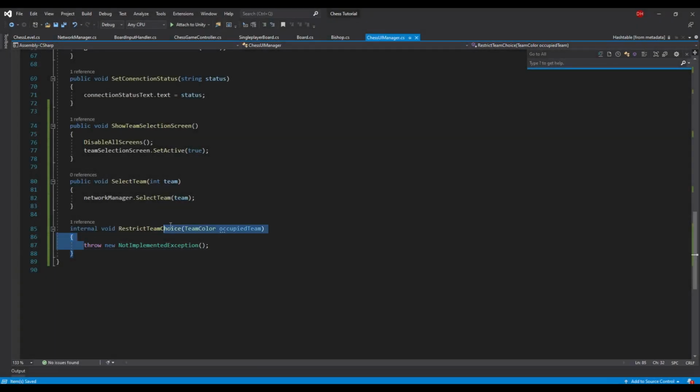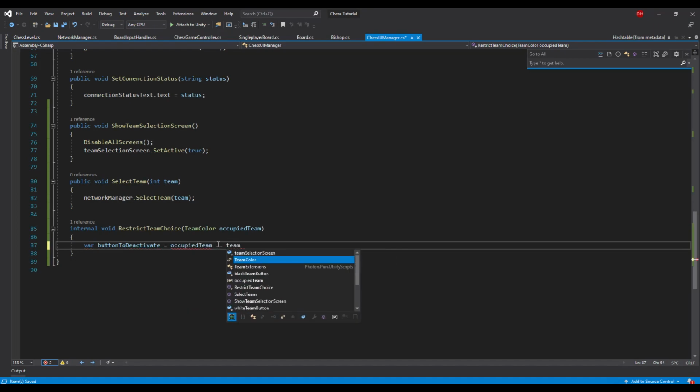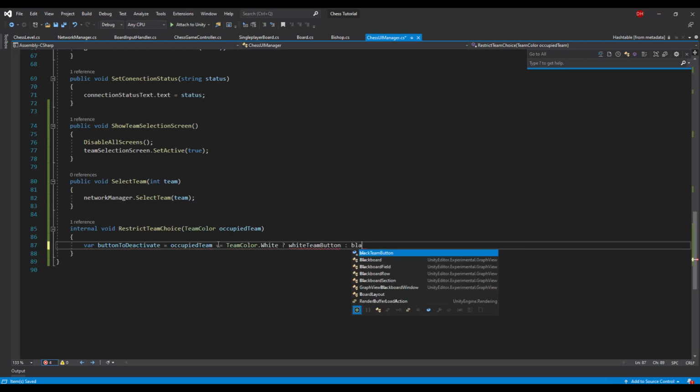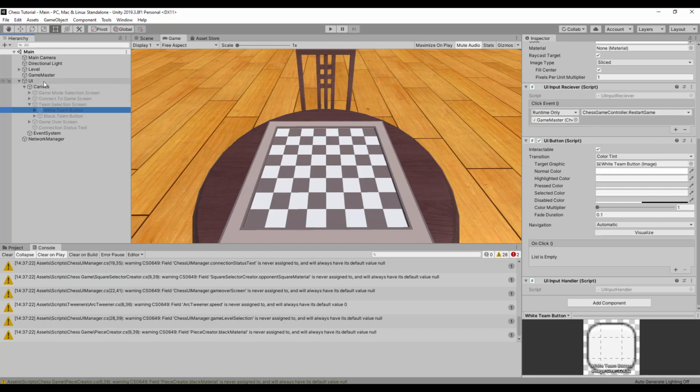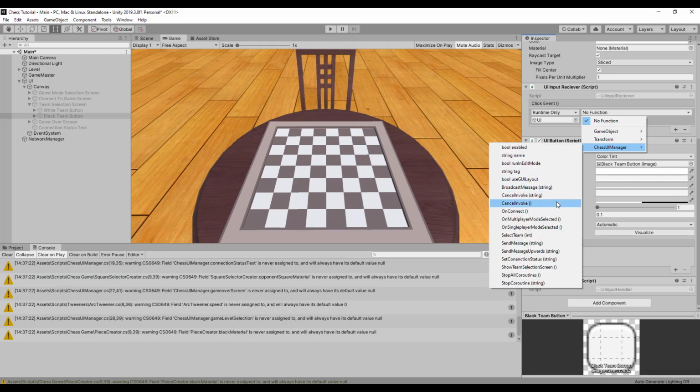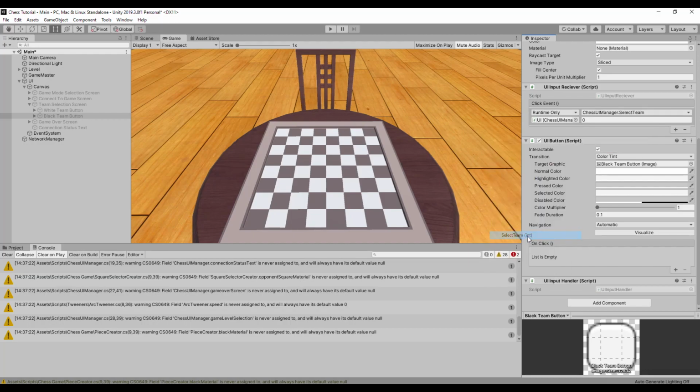Chess UI Manager will disable the white team button when the passed team color in the parameter is white, or black team button when the team color in the parameter is black. Back in Unity, hook up proper methods to team selection button events. The black button should pass 0 in the parameter because it's the first value in the enum. The white button method parameter should be 1.